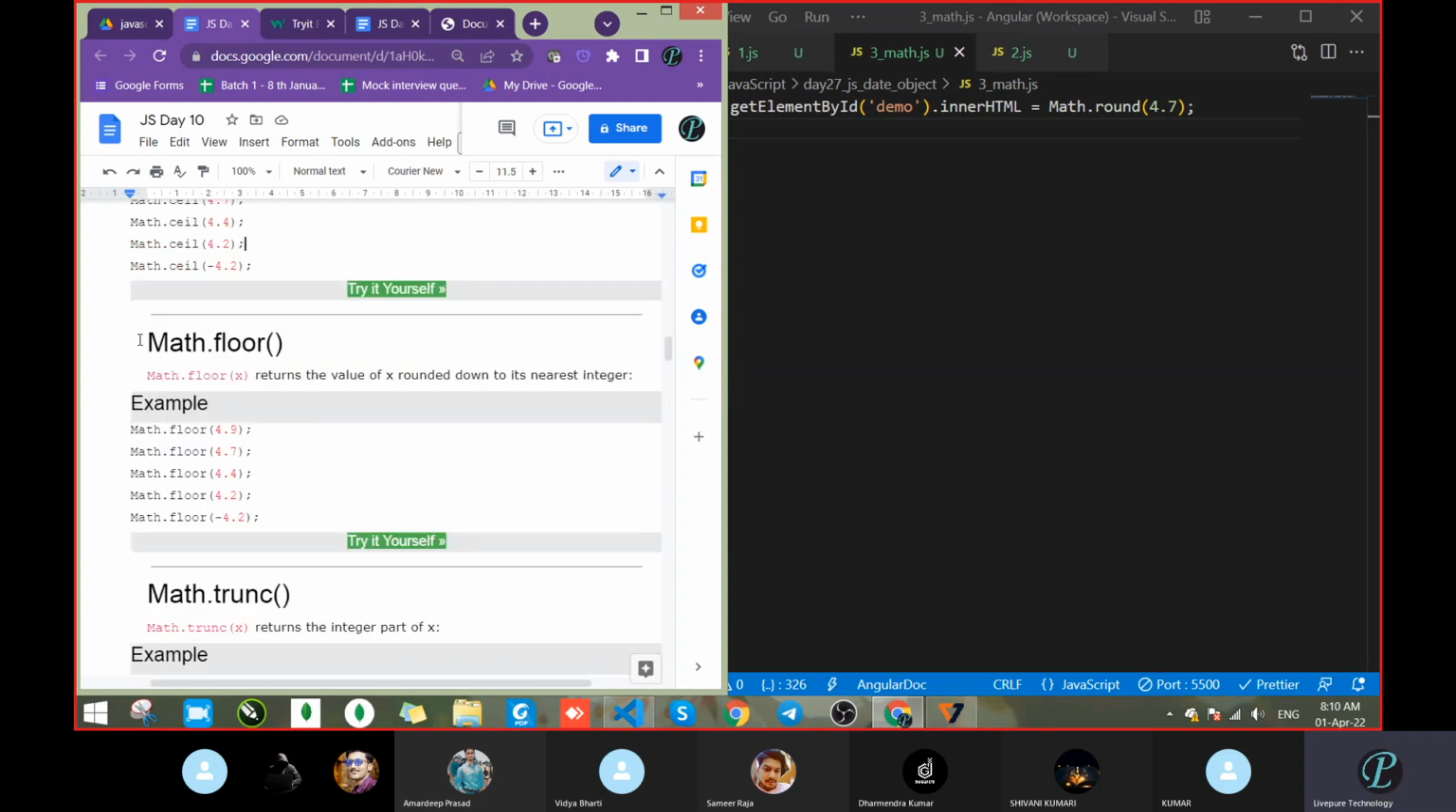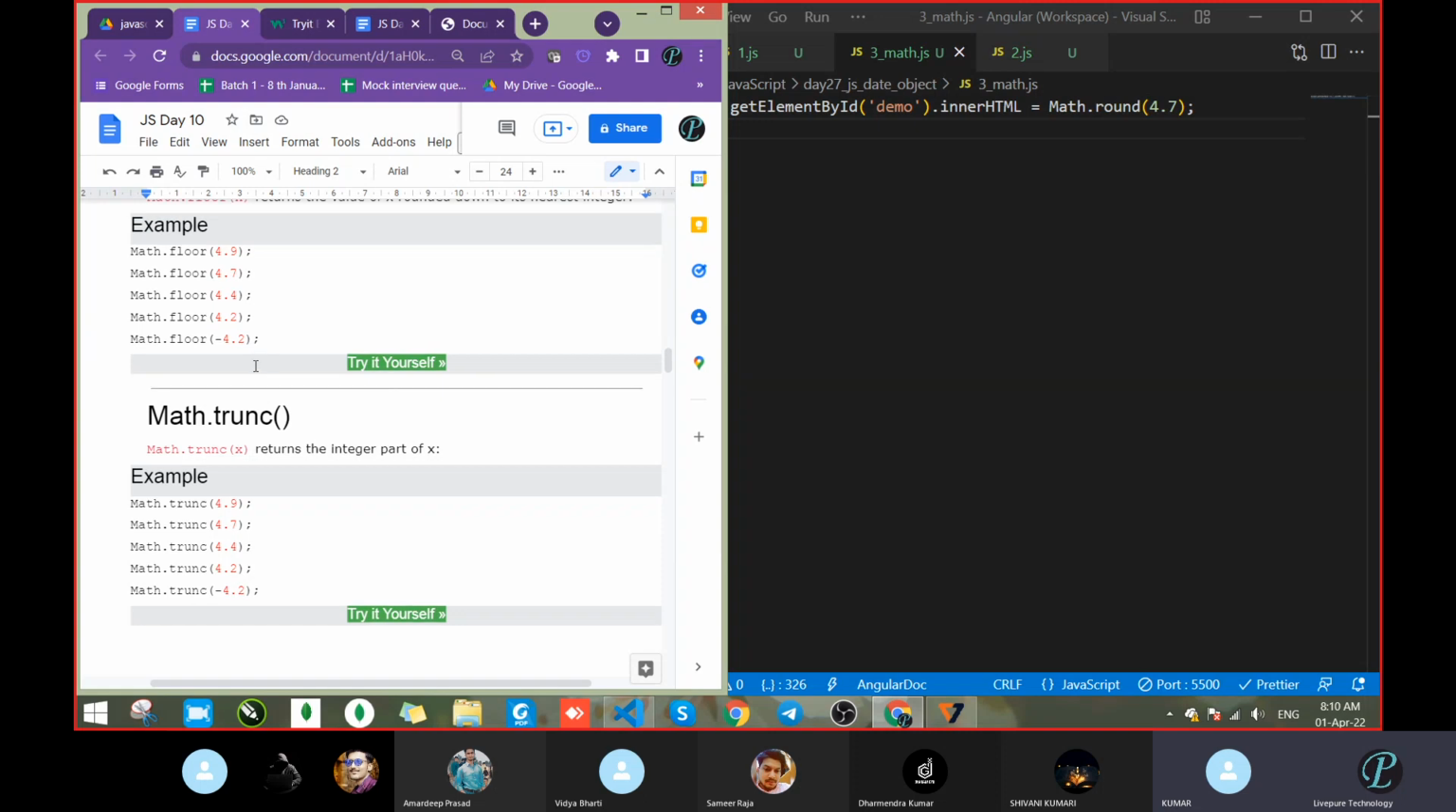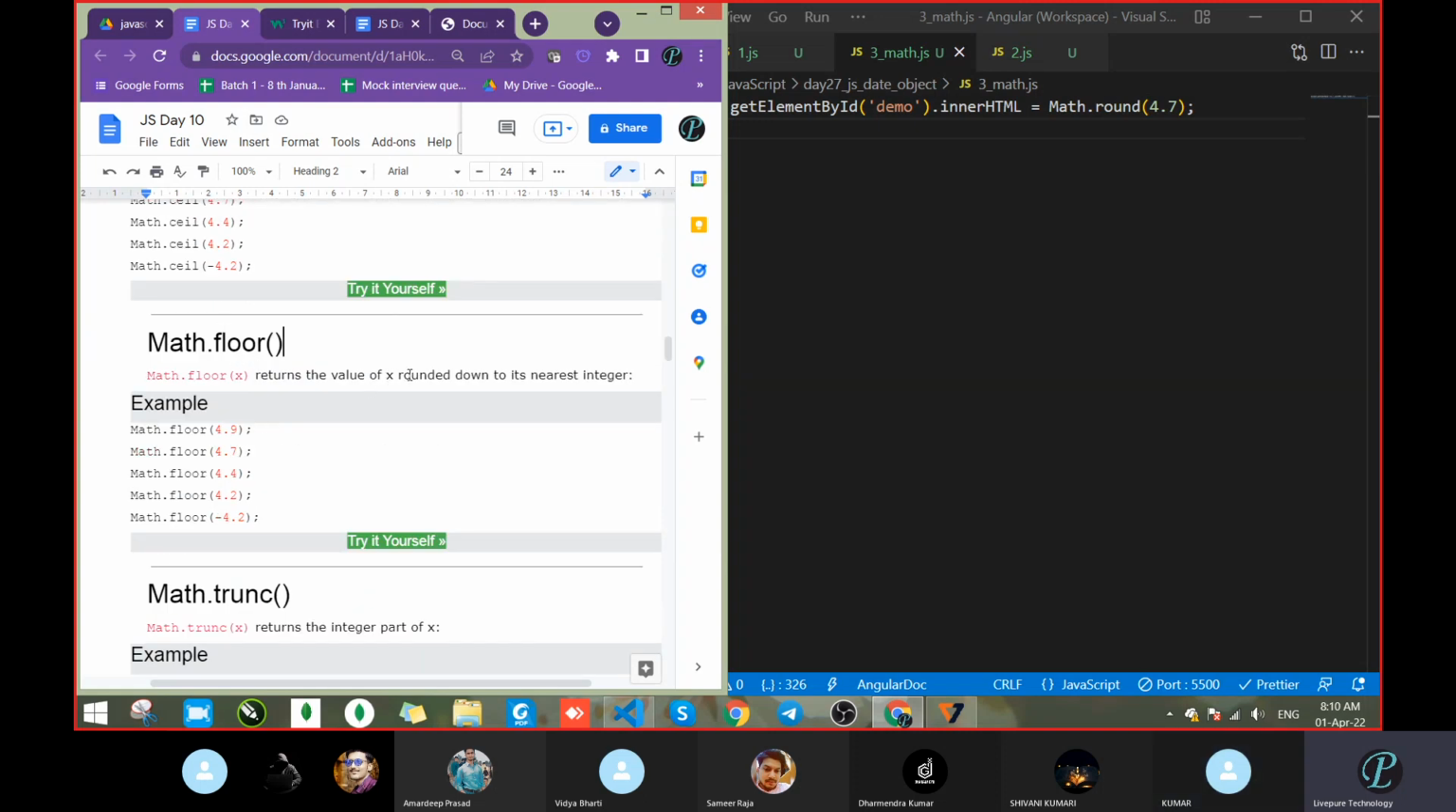Okay, so next is Math dot floor. See, these things are not required, I will go through the complete example. Then Math dot floor, you can check what it will give. It will give you the value rounded down to its nearest integer. Okay, let's see one example.